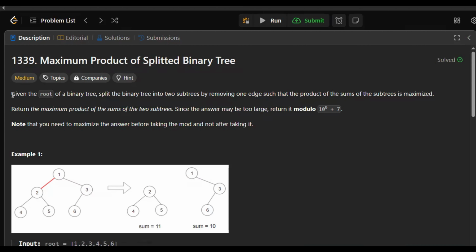In this problem, we are given the root of a binary tree. Split the binary tree into two subtrees by removing one edge such that the product of the sums of the subtrees is maximized. Now we have to return the maximum product of the sums of the two subtrees. Since the answer may be too large, you have to return it modulo 10 to the power 9 plus 7. Note that you need to maximize the answer before taking the modulo and not after taking it.